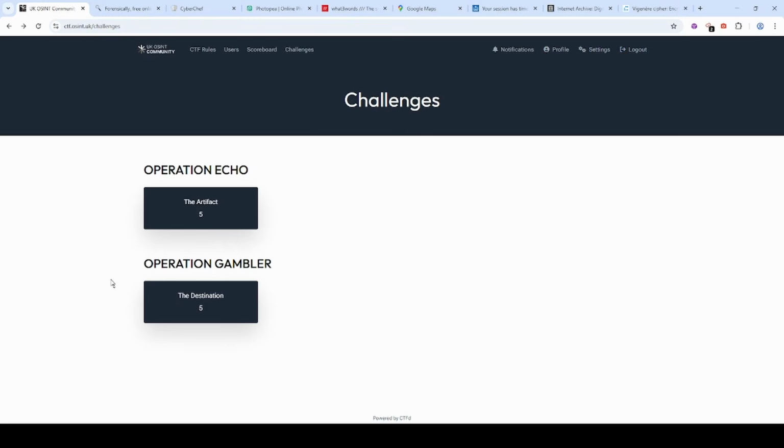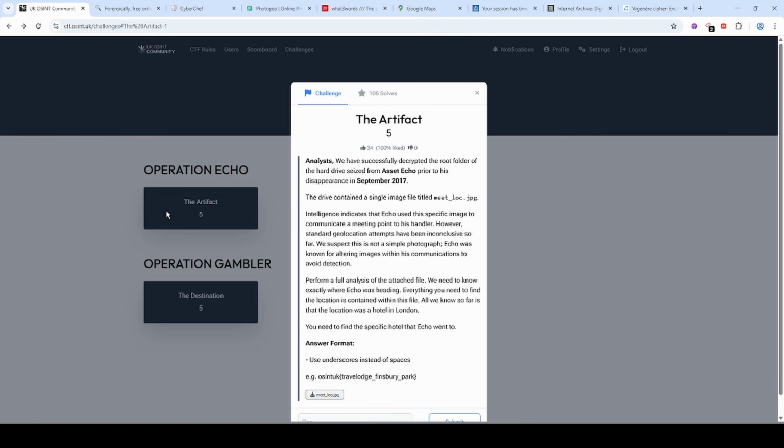I'm logged in here to the CTF platform, so what I see is exactly what you should be seeing at the start of your CTFs. So let's go into challenge number 1, called the artifact. With this one, it basically gives us an image that we then have to go and analyze.